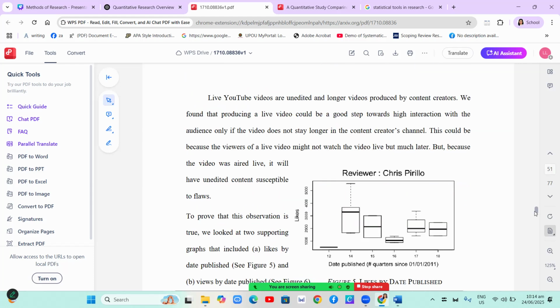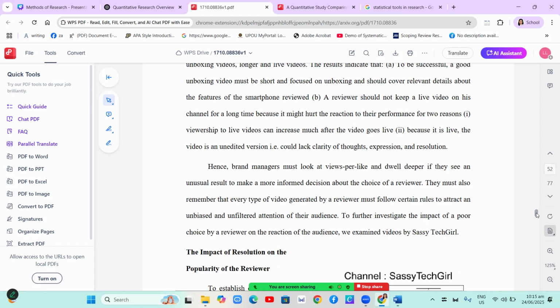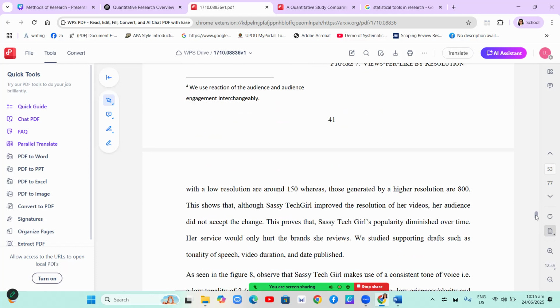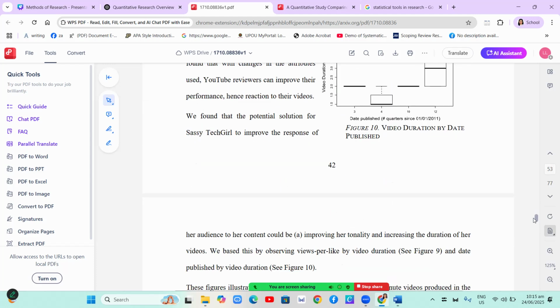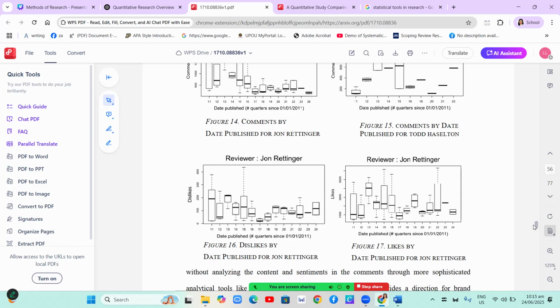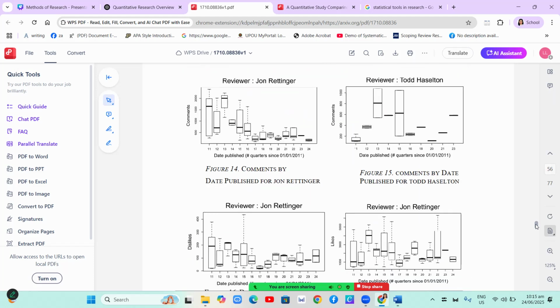Okay, and also, as you can see, researchers created a table. Okay. So the impact of resolution. So it's important that your video has high resolution. Okay. So this is how you present your data. You use tables. So these are tables.